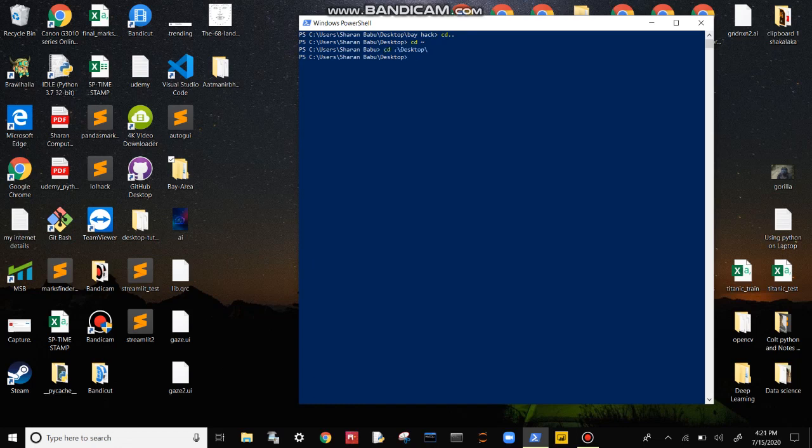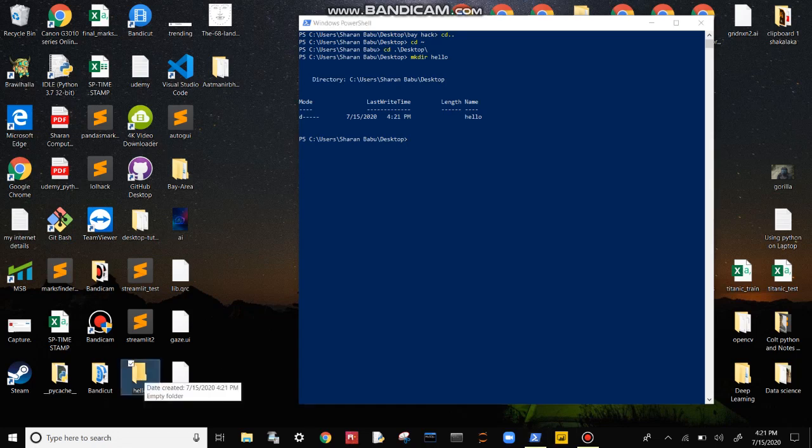Now I'm going to show you commands for making folders. So the command is mkdir, make directory. Let's go with something like hello. So notice here, before 5 seconds there was no folder called hello on my desktop. Now there is one. We can also similarly remove folders, and the command for that is rmdir. The hello folder that was present here just a moment ago is no longer over there.